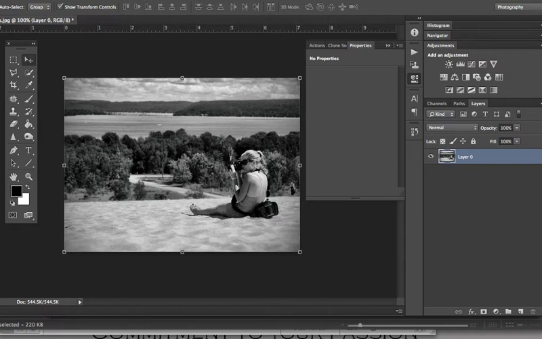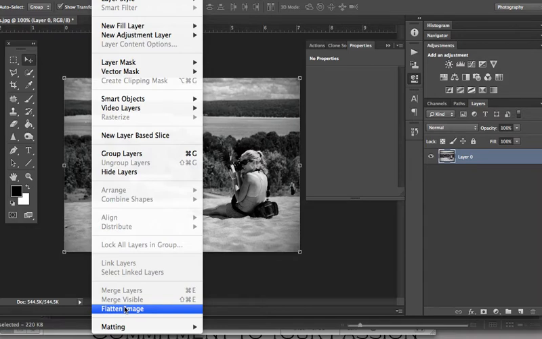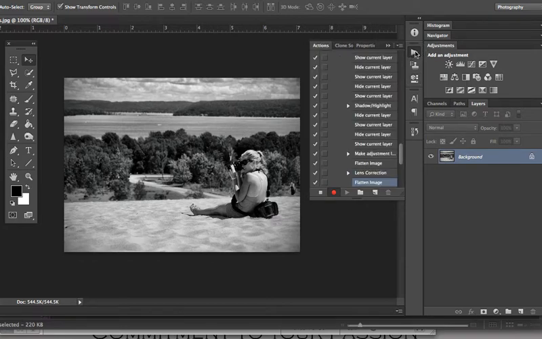Next I will flatten my layers again, because see how it says layer 0 here? It's not flattened. I'll go to layer, flatten layers, and then I'm done. So I want to make sure I go back to my actions panel and press stop. I'm going to press the stop button on my actions panel. That stopped the action.